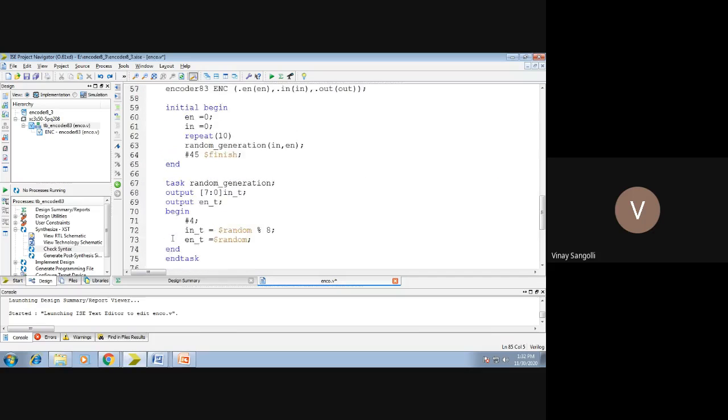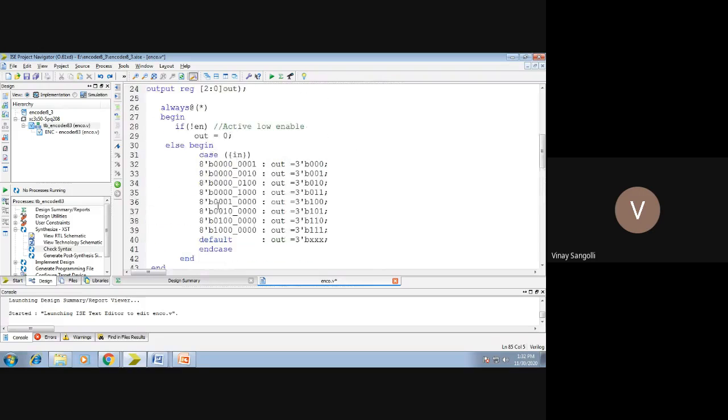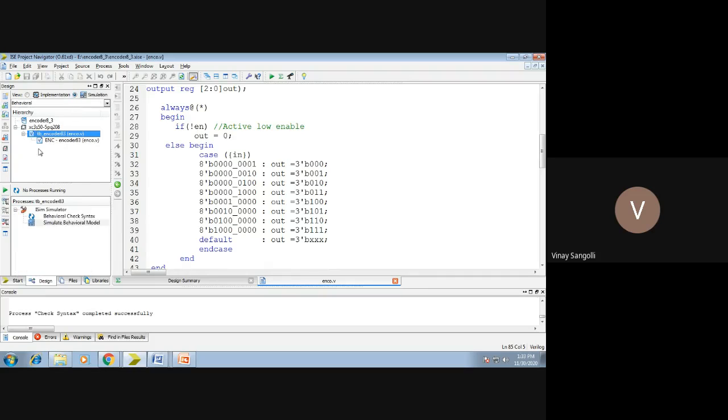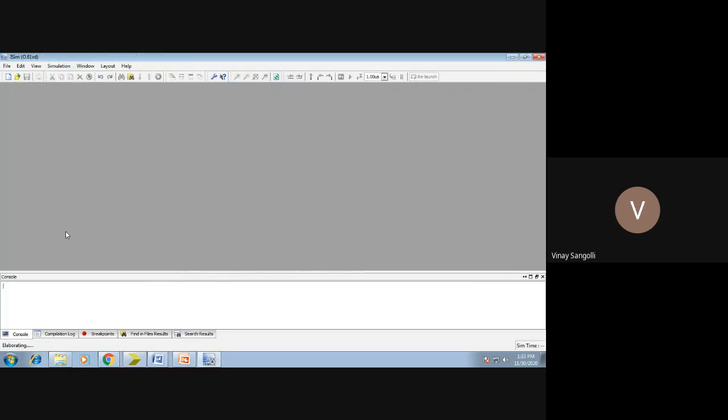The small change we have done in this program is we will be using the random generation, which was not used in your previous programs. Fine. So we'll save it. After saving, make sure it is in the implementation side. Do the check syntax. The other steps remain the same. There is not much difference. Then you will click on the simulation. You do the behavioral check syntax. See if there are any errors. Then you will do the behavioral model.